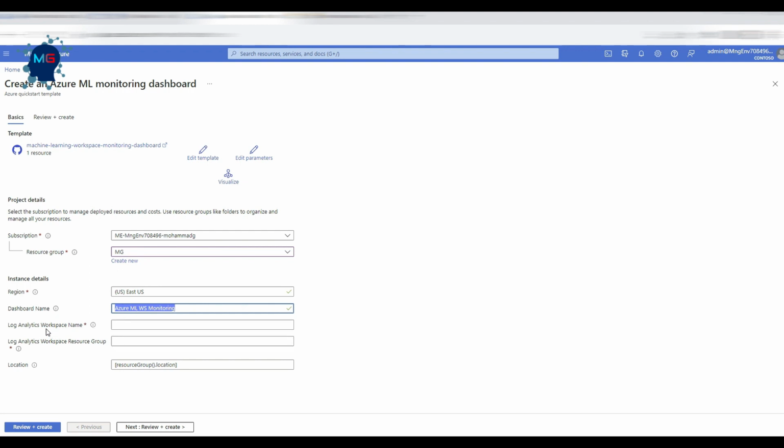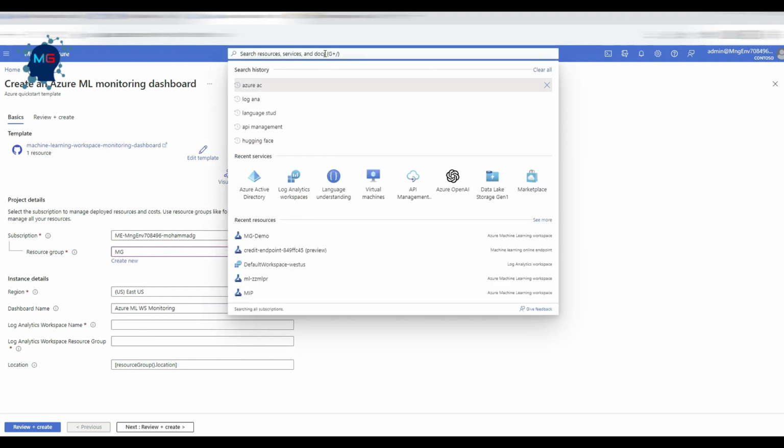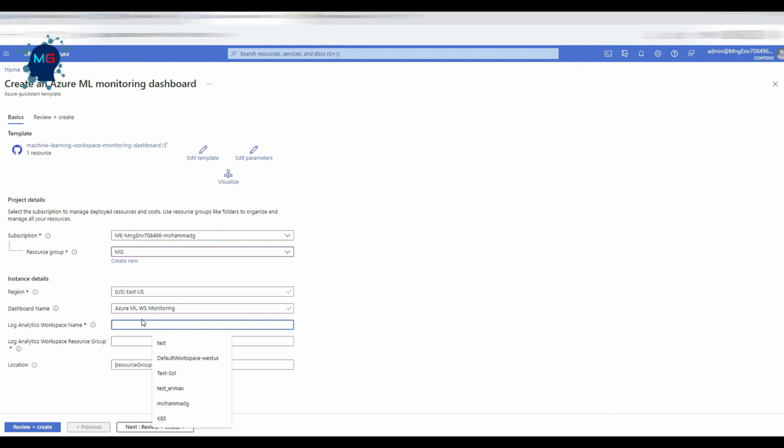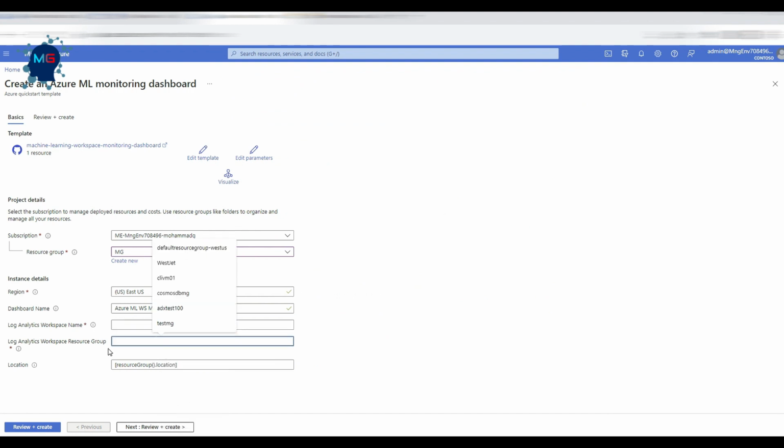This is very important. I told you that you need to create a Log Analytics workspace first, and I told you how. Just type Log Analytics, and there you go. Create a new workspace, and then paste the name of the workspace here. When you create a Log Analytics workspace, you need to specify under which resource group you want to create it, and then paste that resource group name here as well. Then click on review and create.